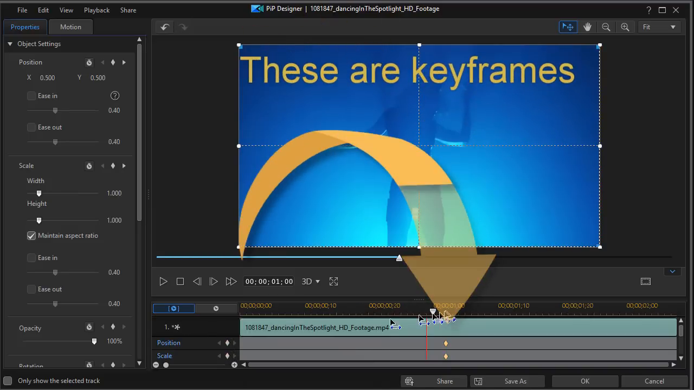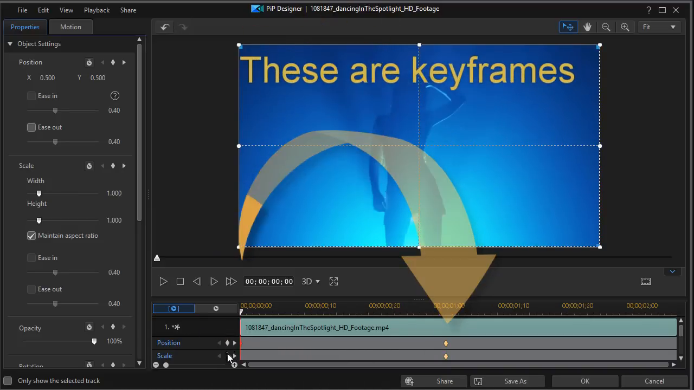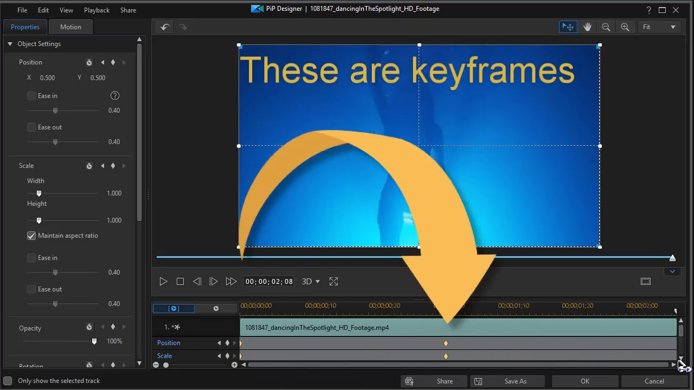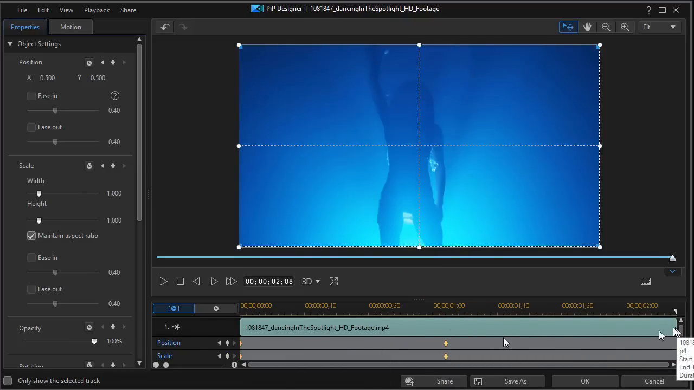I need to do that at the front end. I forgot to do that. And we'll do one at the back end as well, at the end of the clip. Set position and scale. So now I have these three time markers. I'll go to the middle one.